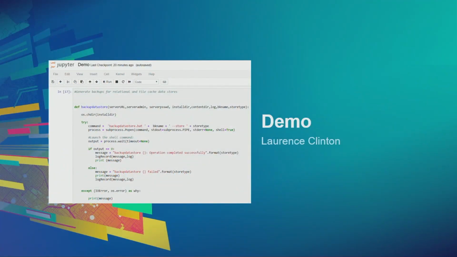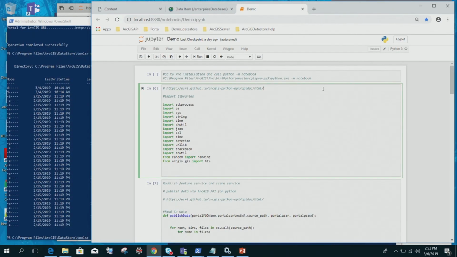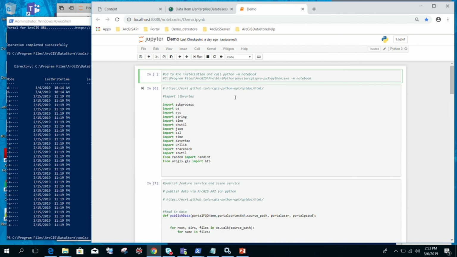Okay, so in this demo, I'm going to show how to do administrative functions for the ArcGIS data store using Python and Jupyter Notebook. We're actually going to use the ArcGIS Python API for, say, publishing. Then we're going to use standard Python libraries for running the ArcGIS data store tools.